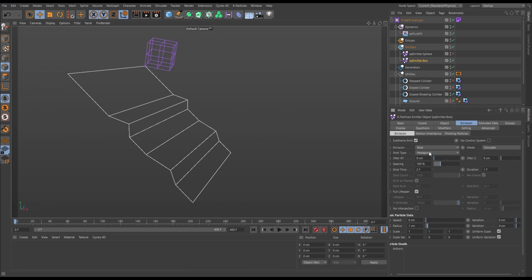So hexagonal is the ideal shot type when we're doing a granular sim, and also in FluidFX granular simulations, and in fact in all FluidFX simulations, it is best to work with particles all with exactly the same radius value. This way we're much more likely to get a stable sim.